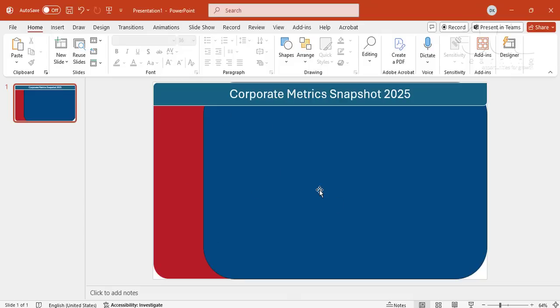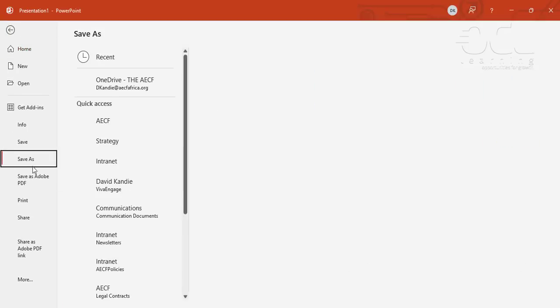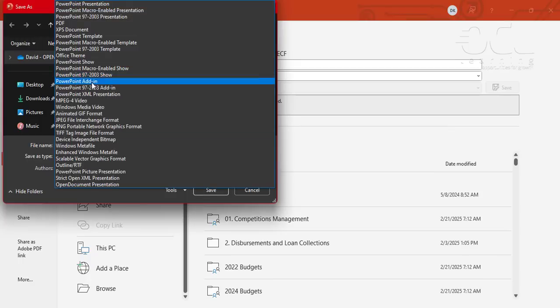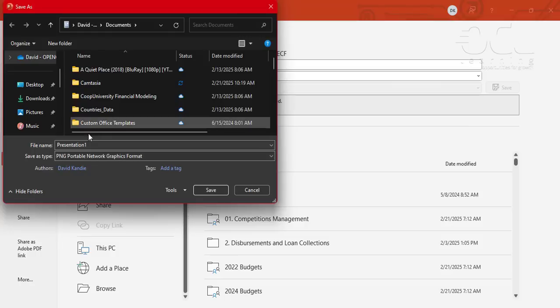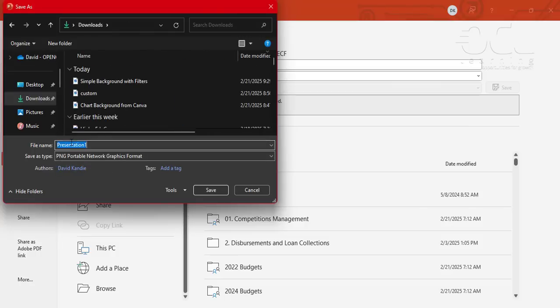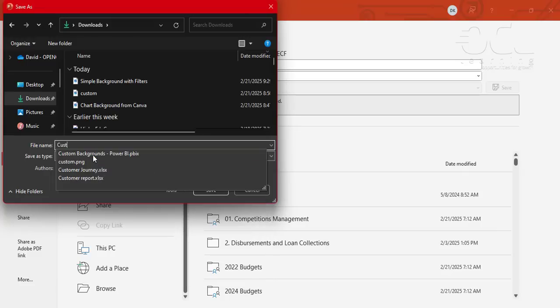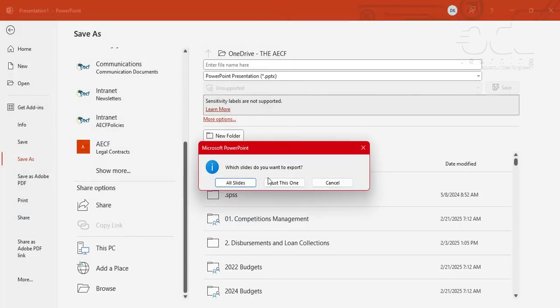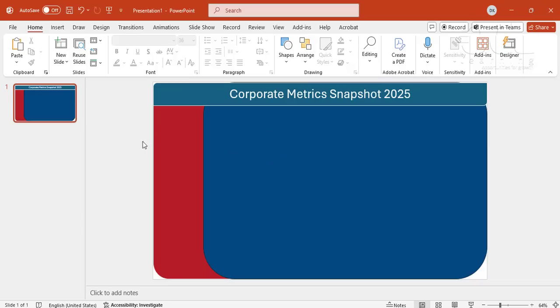Then now I need to export this as a picture. So what I'm going to do is go to File, then Save As, then Browse, and then change the picture type to PNG or Portable Network Graphics format. Give it a name. I'm going to put it on my desktop and call this Custom Background 1. Then save that. I'm going to save just this slide.